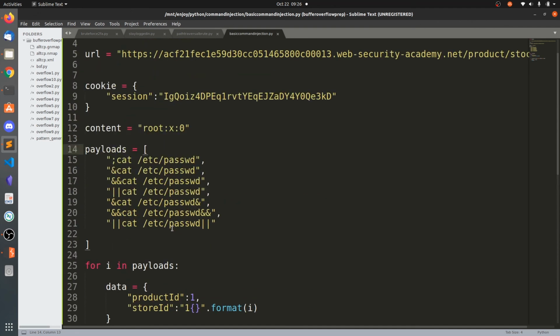Okay, so in the next video we will be seeing how to bypass some filters. There will be some blacklisting filters. If there is a cat in the request, then it will be converted into something, or it will just ignore the request. So in the next video we will see how to bypass those filters.